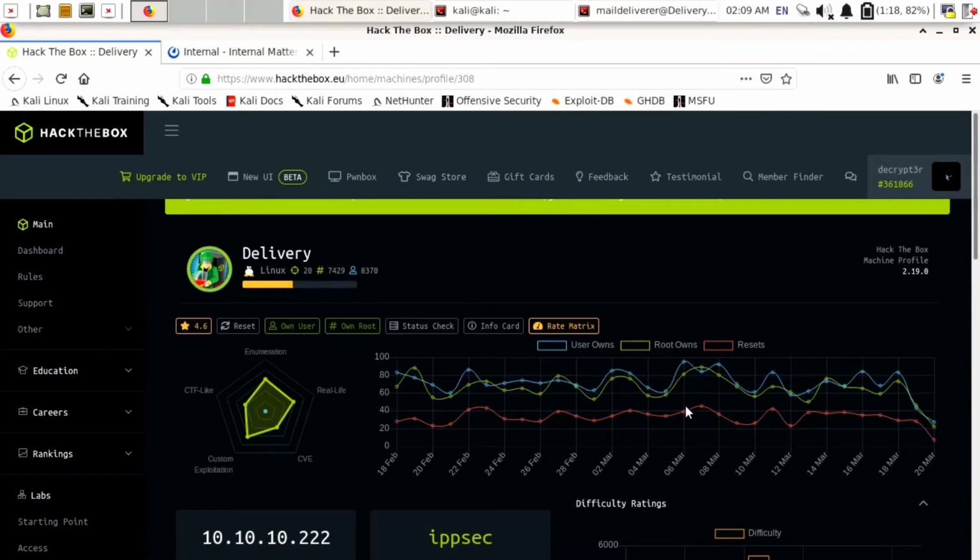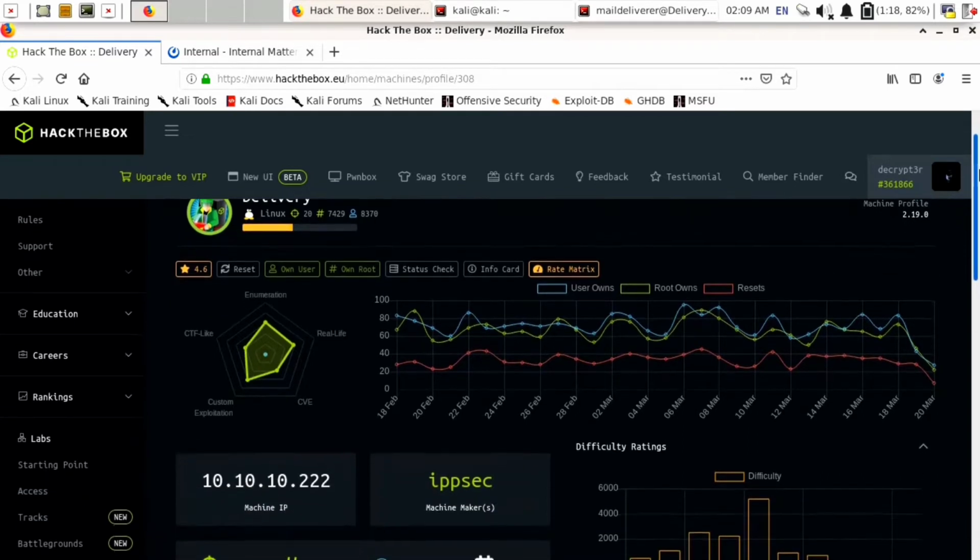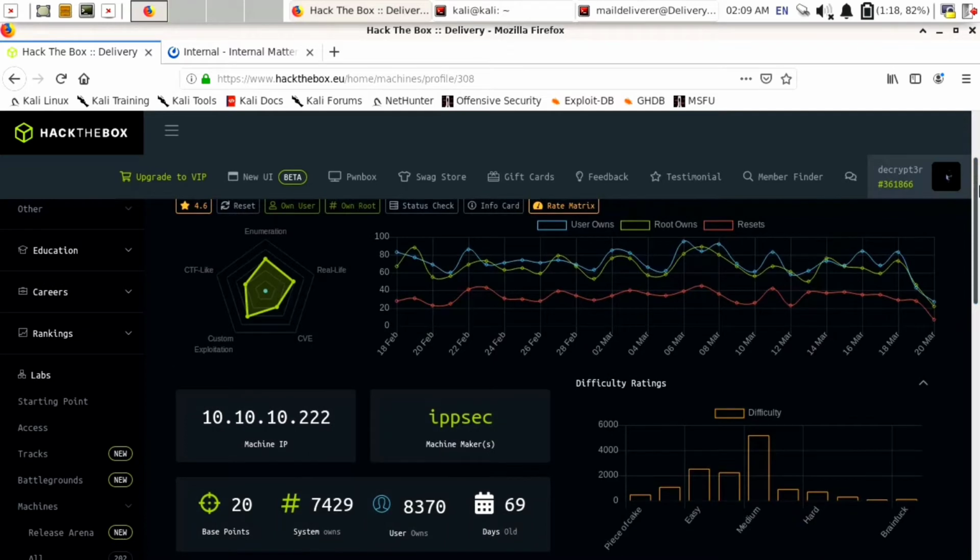In the previous video, we successfully captured the user flag of the Delivery machine. So in this video, we are going to own the root flag. Here you can see I have already owned the root flag. It is in green color. So we are going to learn the step by step process of how I found the root flag of this machine.